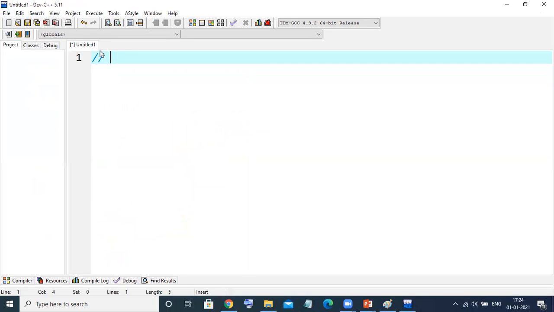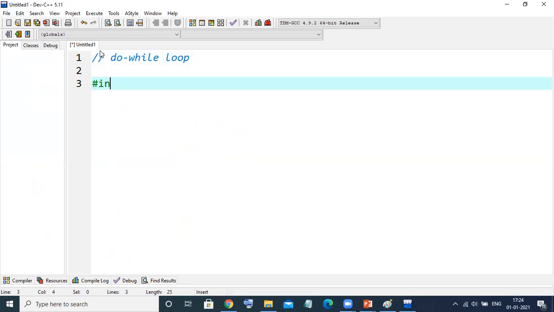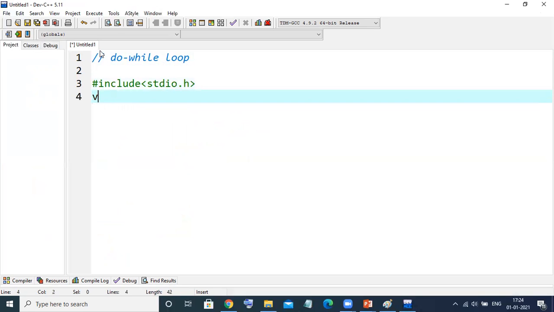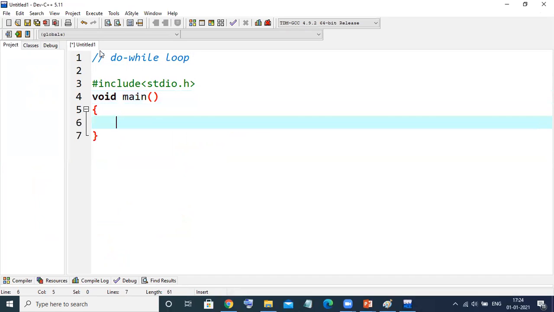So again, I will take a new editor. This is for now the while loop. Here also we are going to print some numbers. Stdio.h, void main, because it is the entry point for the execution by the compiler. Then we declare one variable, like i. Either you can initialize it afterwards or at the same time. This is our first step.